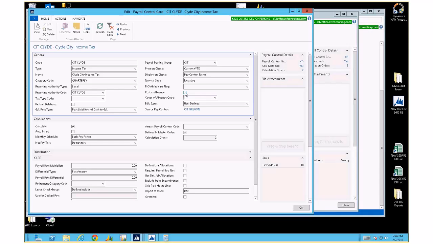The cause of absence code generally is not filled in any longer here because we're not going from control code to cause of absence. We're going from cause of absence to control code because we like that many to one. Edit status, I have no idea. I don't think you can change it. I guess some programs might be doing it on their own on a temporary basis, so I'm just not sure what that is used for. Anyway, let's not worry about that.